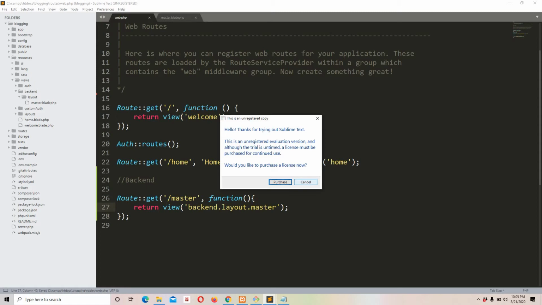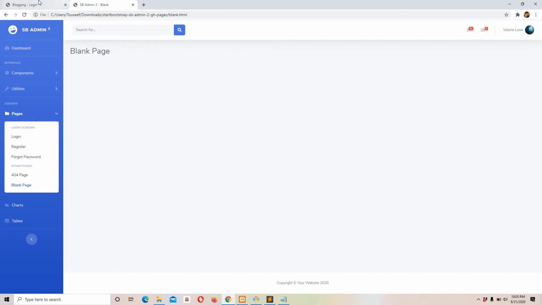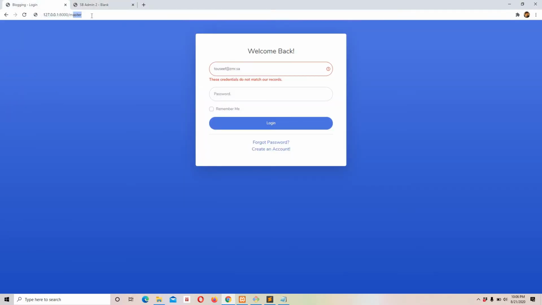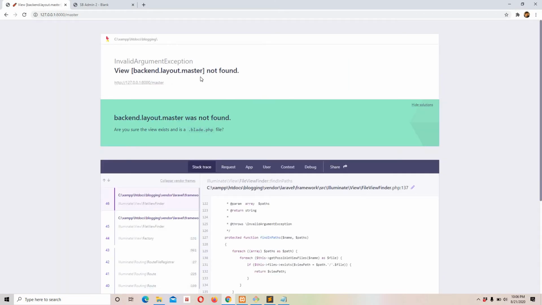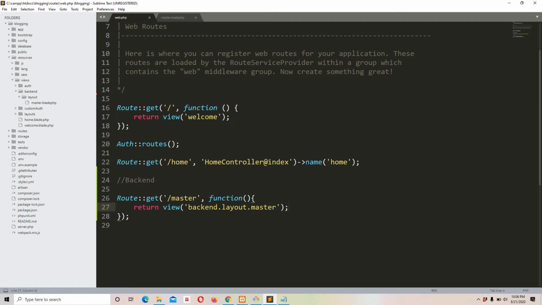Okay, so let's hit our master layout, and I will move here and let's hit master. Okay, so view backend layout master not found. Let's see what we did wrong or where we got wrong. Okay, so it is view backend layout master. Yeah, it is correct. Backend, I think I made some mistake. Master.